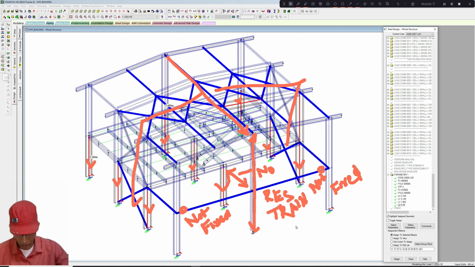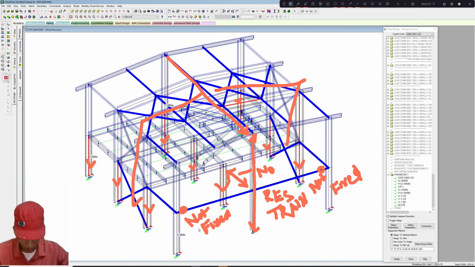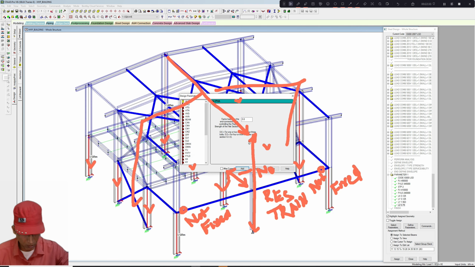Now the remaining columns are these columns. This is bottom fixed but top hinge. So the effective length factor is 2. So 3.125 into 2 is equal to 6.25. So for these two columns, the effective length in Z direction will be 6.25. Select this column, go to define parameter, LZ 6.25, click assign.